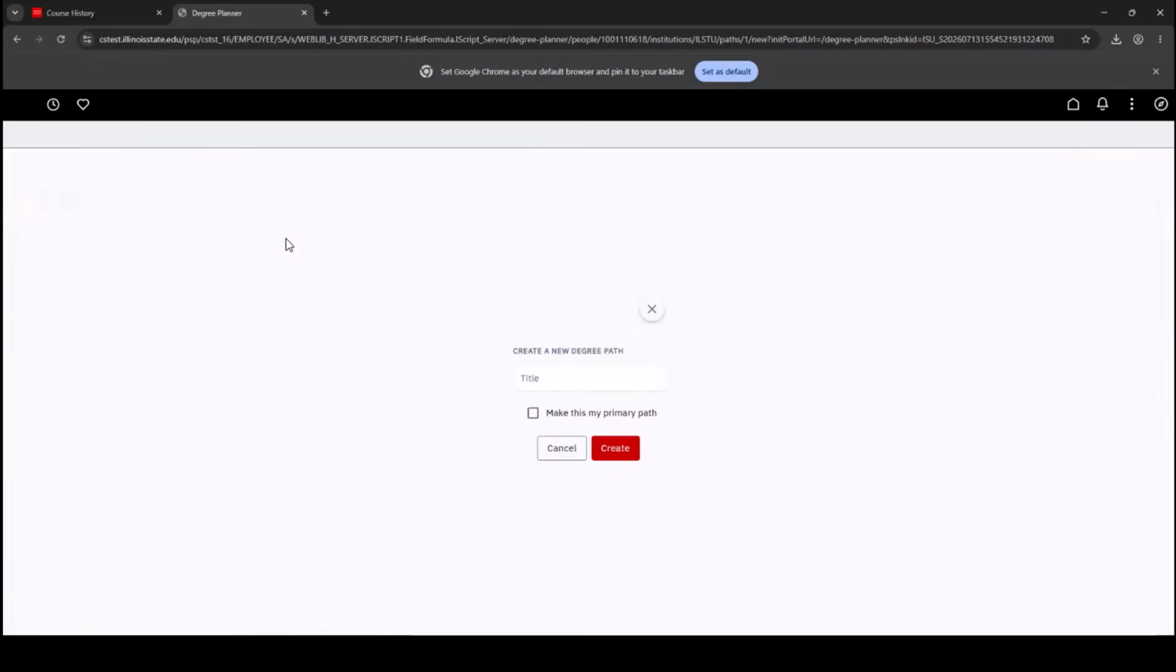Use New Path if you would like to see what your future course loads would look like if you changed when you took certain classes. This will open the Create a New Degree Path page. In the title field, enter a title for this path. Then, click the Create button.